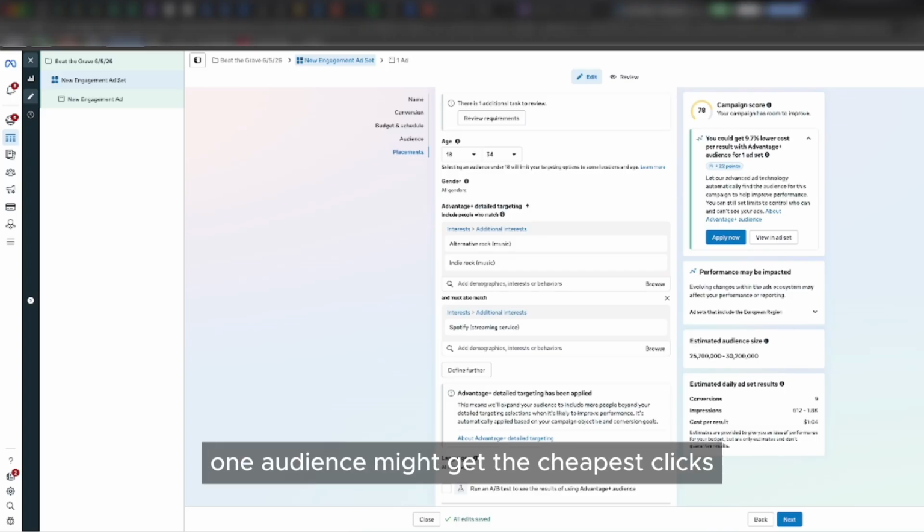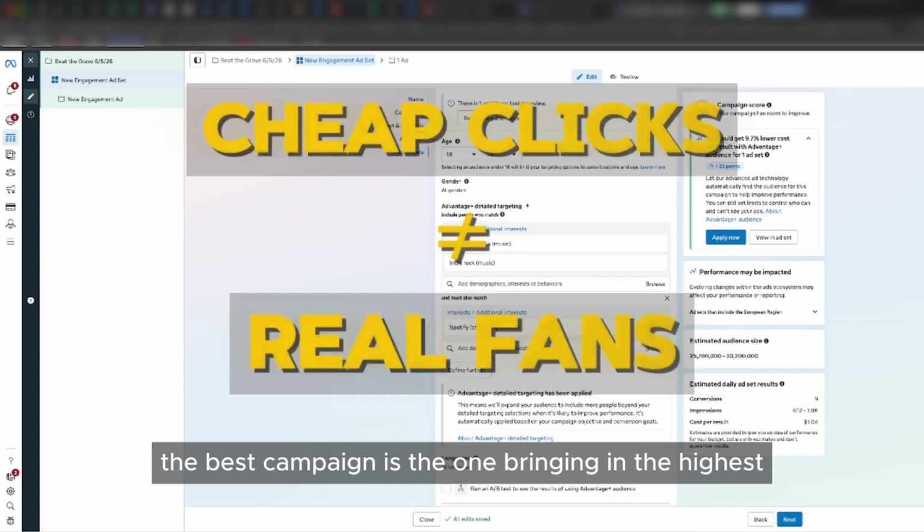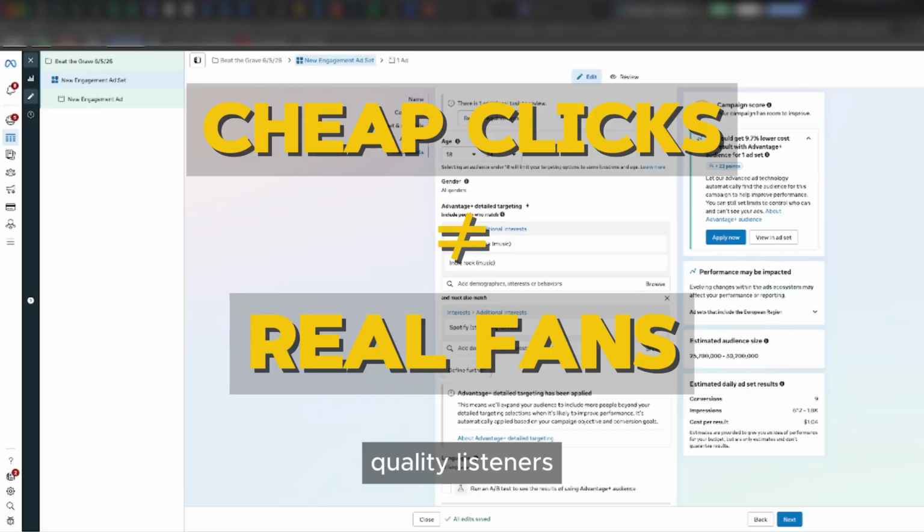One audience might get the cheapest clicks, another might get better saves, another might produce more followers. The best campaign is not always the one with the lowest click cost. The best campaign is the one bringing in the highest quality listeners.